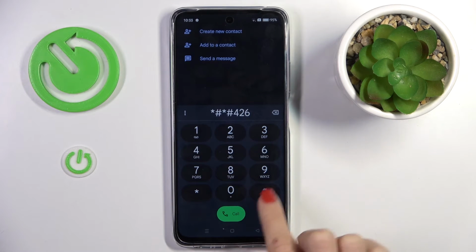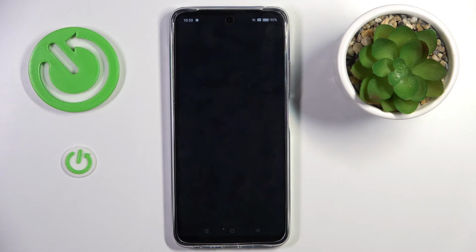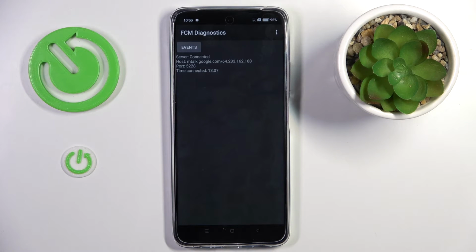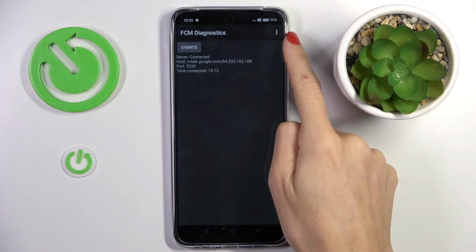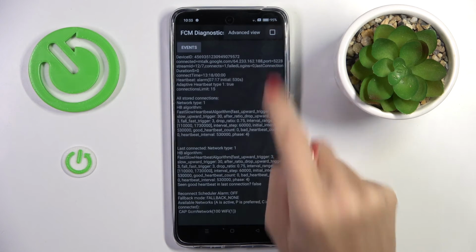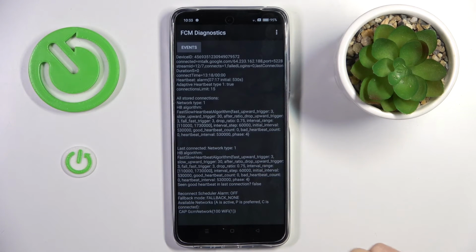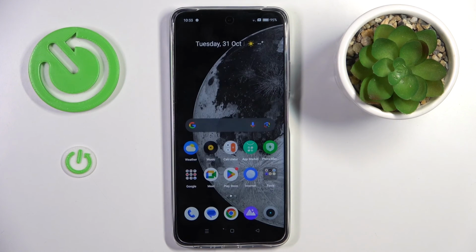This one will redirect you to diagnostic mode, which shows both events and status. By tapping on more and selecting advanced view, you can see way more details. So this is it. This is how you can enter the codes.